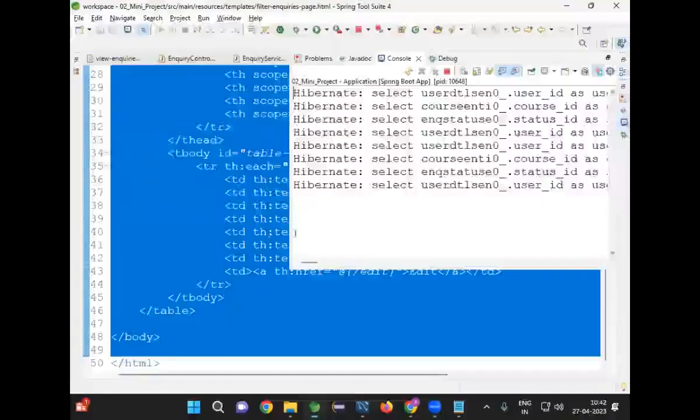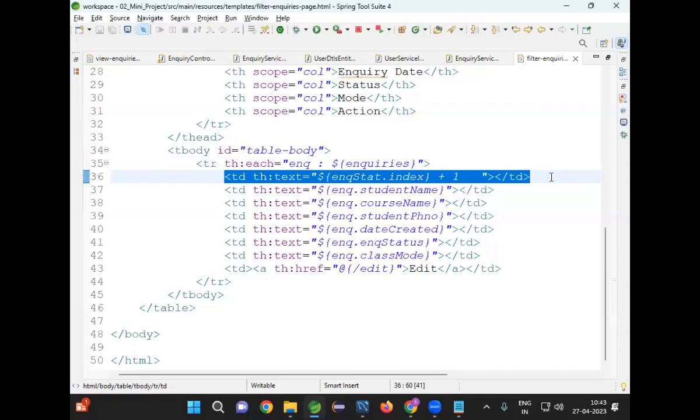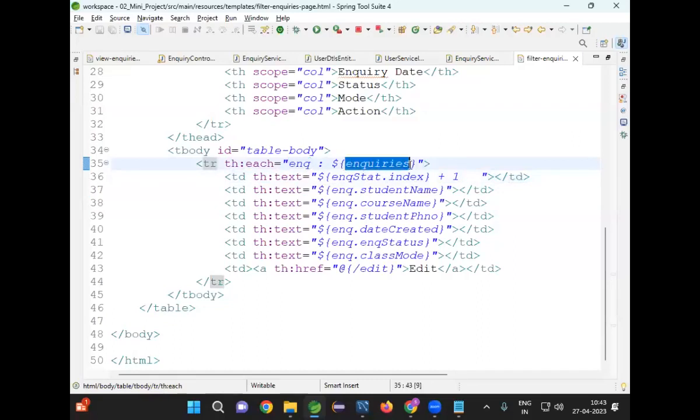If you want to iterate the serial number, this is the logic. Sir, please explain this logic, sir. There is nothing to explain. Inquiry is available. This is the list. From this list, I'm getting each object. Object stat dot index will give 0, index plus 1 will become 1. Every time that will be incremented. Inquiry stat dot index will start from 0.